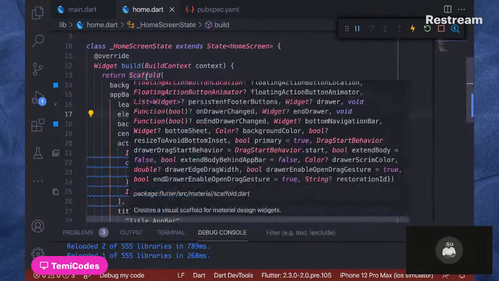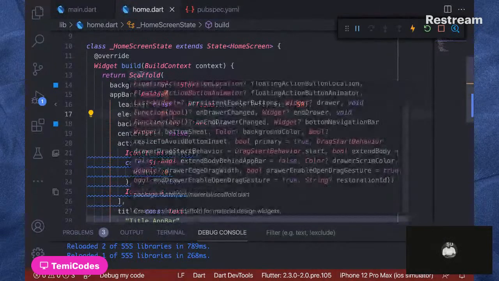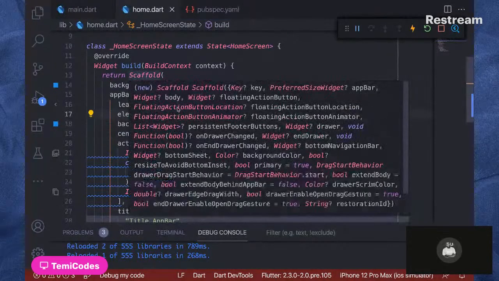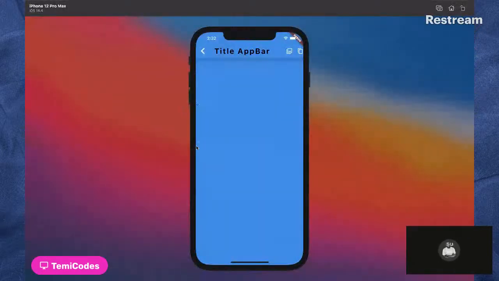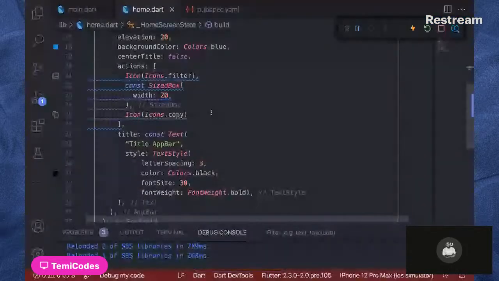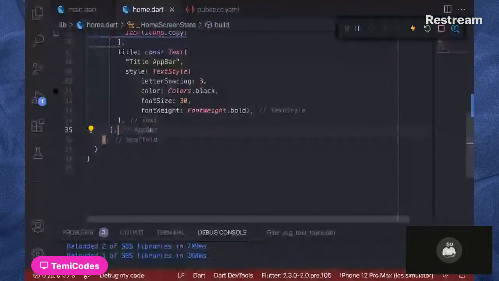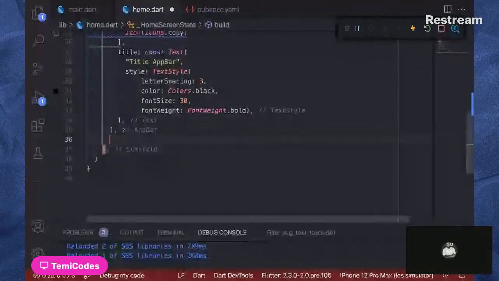So let's look at scaffolds. Okay, so there's another property of body. So let's say we want to define the body. I want to draw something on the rest of the app, we will use the home property. So after this app bar, let's define home.